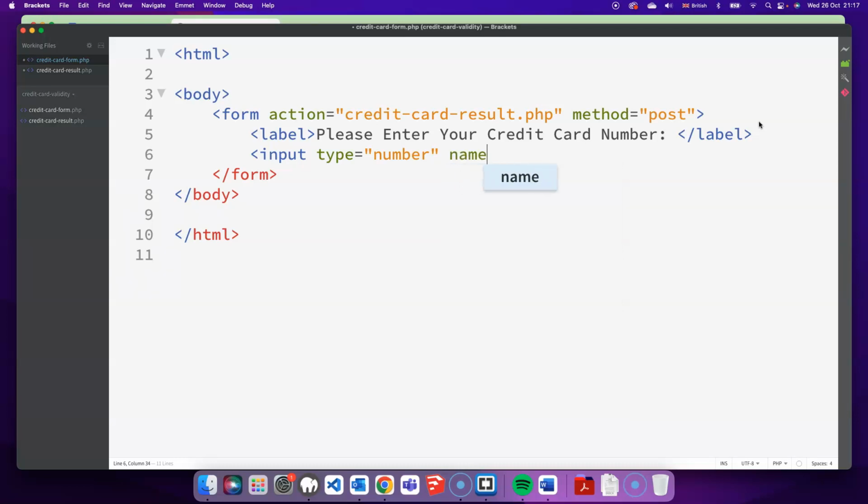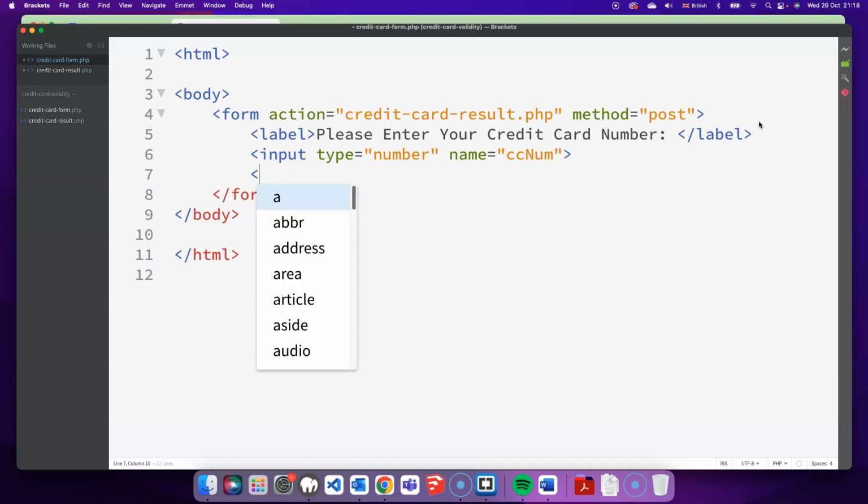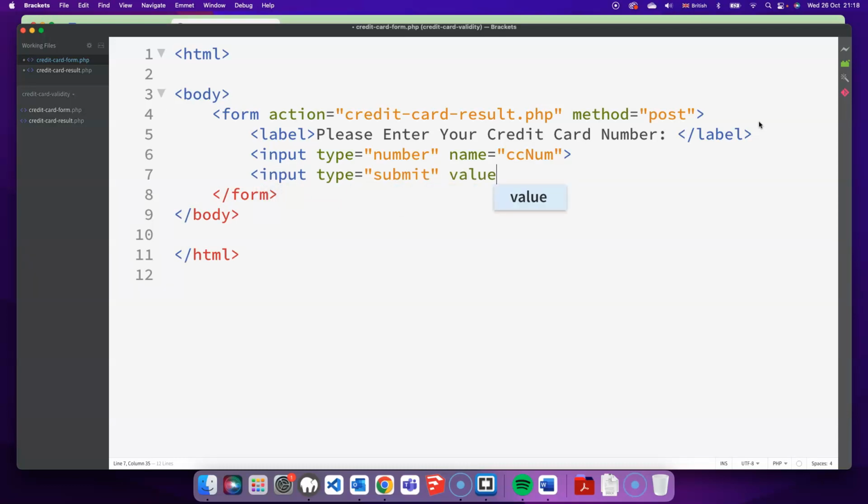The other attribute that I need in this input tag is the name attribute. I have to label the value that the user puts in. I'm going to call it CCNum. So that's my input tag. To allow the user to submit this form, I need a submit button. And I'll just put in a value attribute as well, just to change the actual text on the button. So that's my form page.